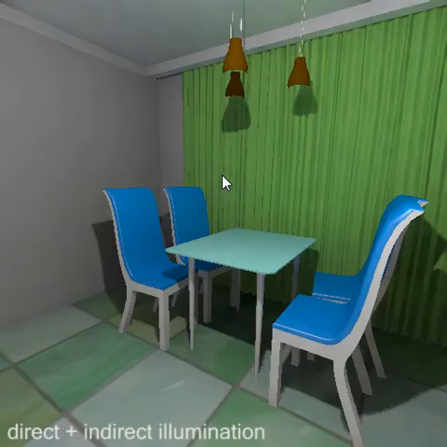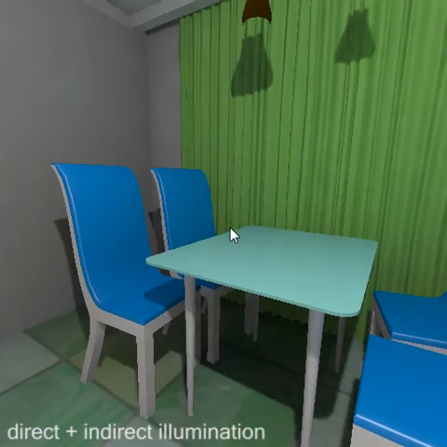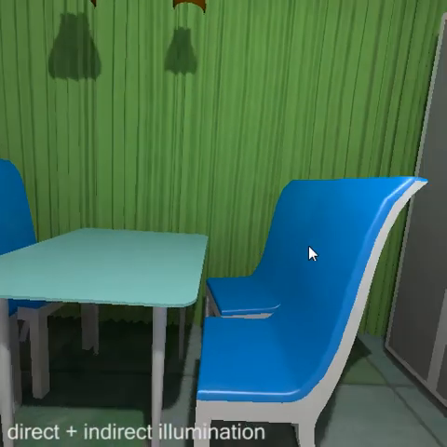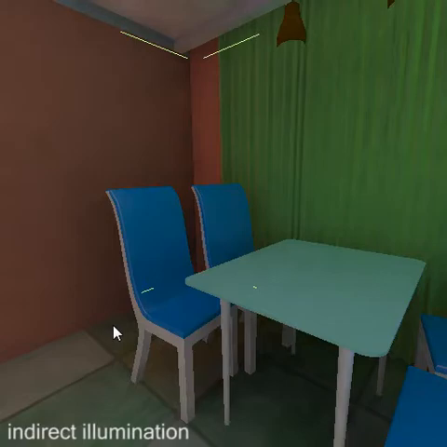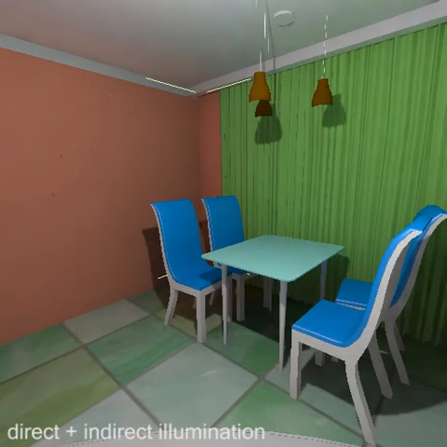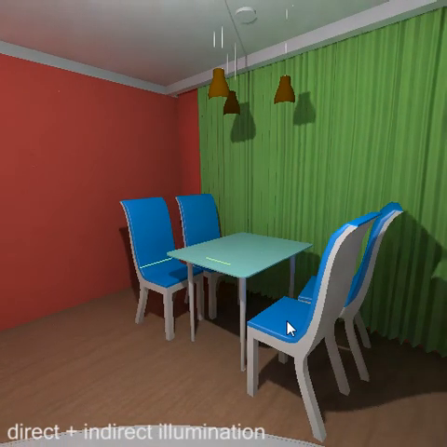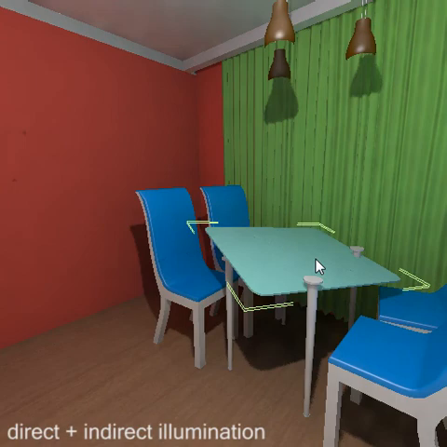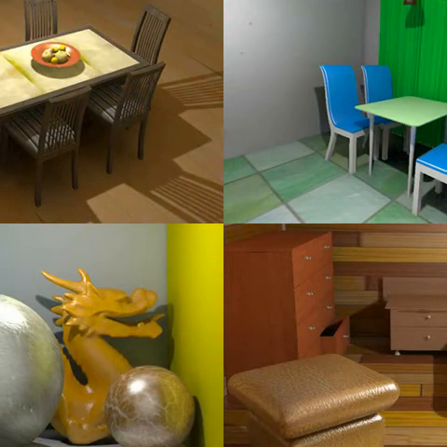We show one more example, a kitchen scene. In the footnote, we indicate which illumination components are used in the current rendering. This concludes our video demo.